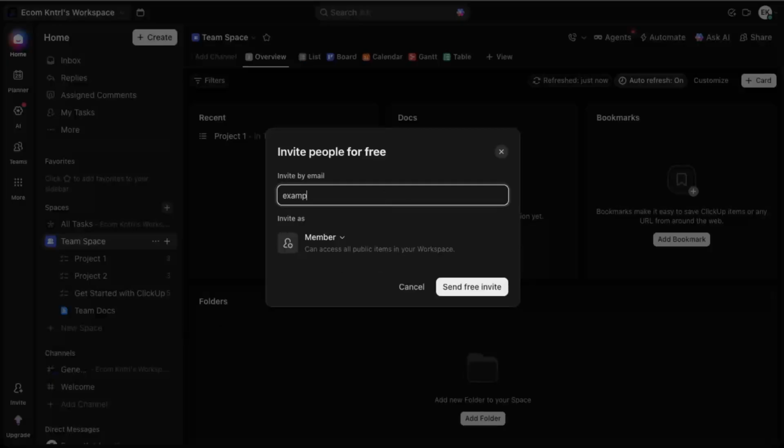In this invite window, you'll see a field where you can type an email address. This is where you enter the email of the person you want to add to your ClickUp workspace. Take a moment to type their email carefully and double check for any typos, because if the email is incorrect, they won't receive the invite. You can usually add multiple people by entering additional email addresses one after another if your plan allows, but for now, just focus on the person you're inviting.